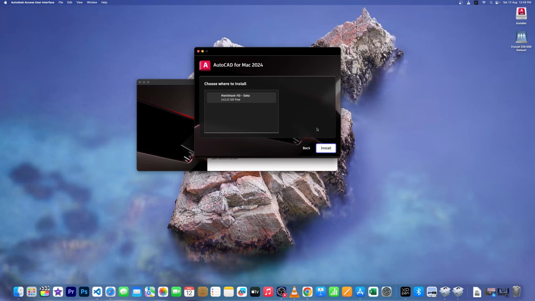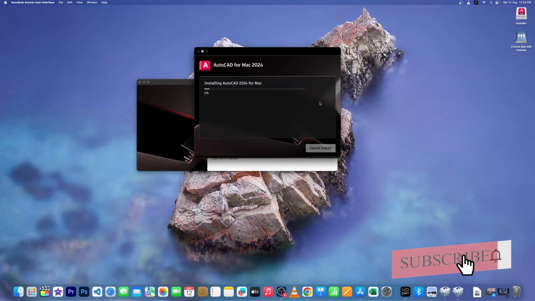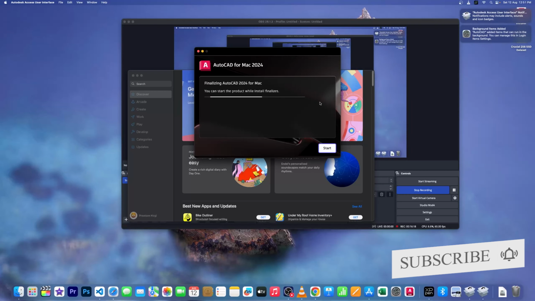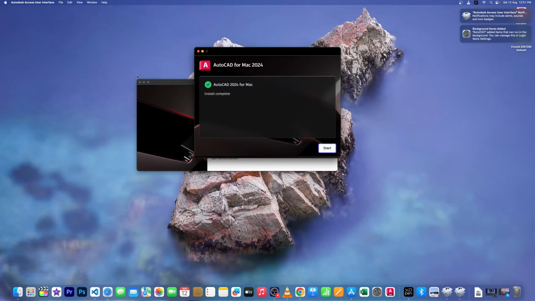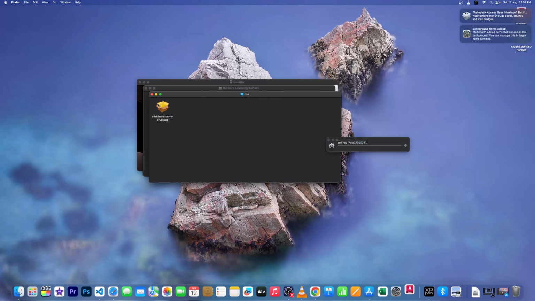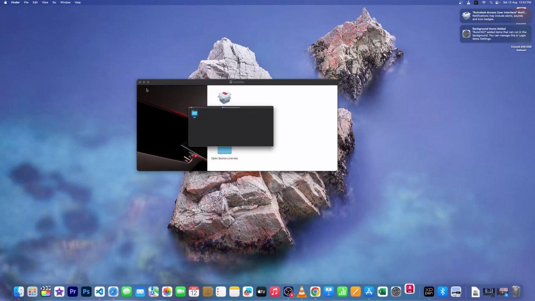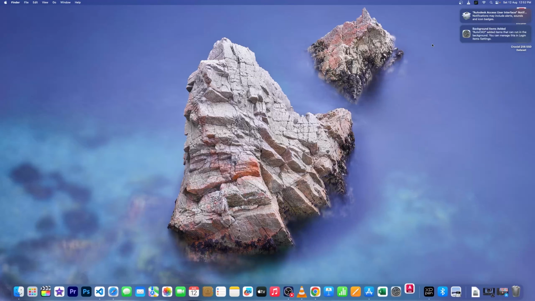And then click next. Now select the location where you would like to install, as I do not think that any other manual input is required. And there we go, we have successfully installed AutoCAD 2024 on the machine. So now let me click here on start, and I do not think that we need to do anything else. So let me close this installer.